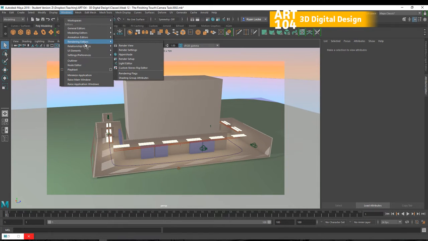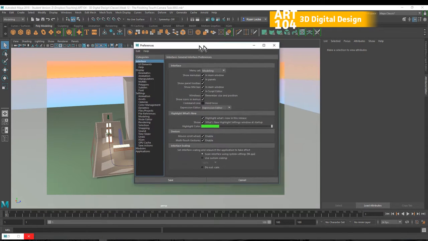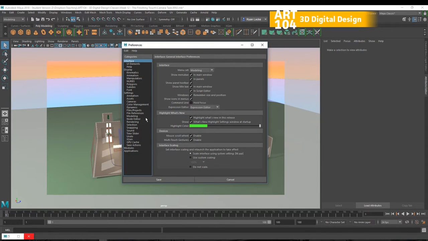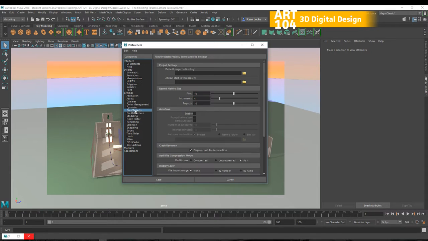So I'm going to go to Settings, Preferences, and then Preferences. And like many things in Maya, it's a complex looking window, but what we're looking for is Files and Projects. Inside Files and Projects, we can see that there are a bunch of cool things that you can do to customize your Maya setup.